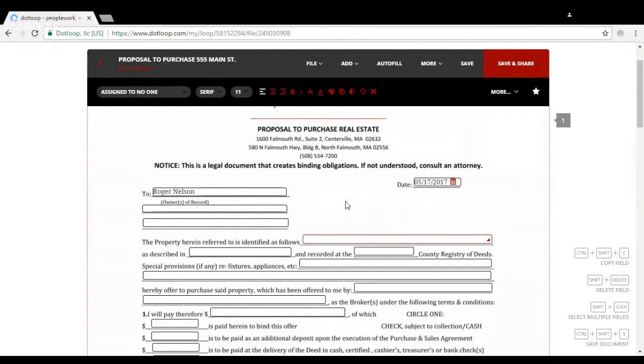So we're going to go down here. This is the property referred to and is identified as follows: 555 Main Street, Falmouth, Massachusetts, 02540. As described in, again, now we've already looked up the owner's name in the public record, so I'm also going to look in there and see where it was recorded. Usually in the Barnstable County Registry of Deeds, I'm going to look and see if I either have a book and page number, or if it's a land court, it might just be a land court certificate number.